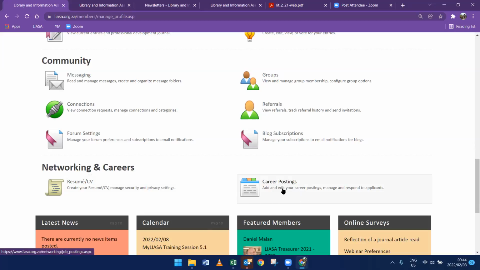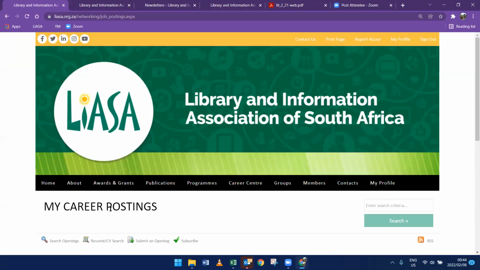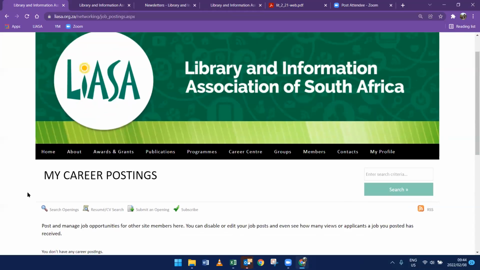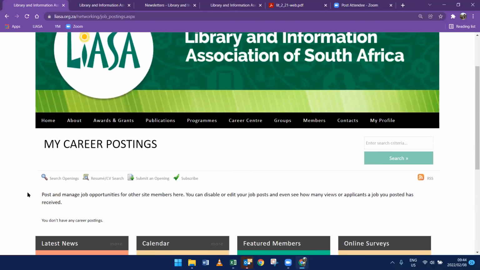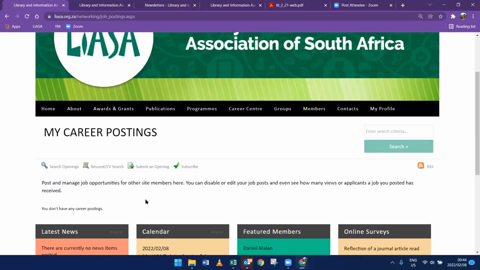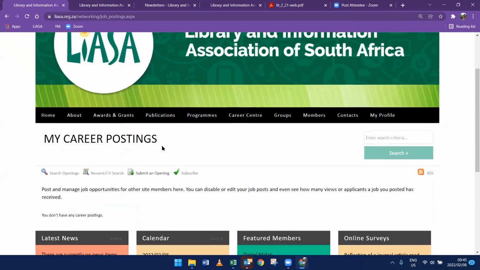And there is another tab here for career posting. If you wanted any information, and maybe you've uploaded a post and you wanted to see the stats in terms of how many people have viewed that post, the information with regards to the post that you might have submitted to the MyLIASA website, you can come into this tab here and it will give you a bit of information with regards to that post, how many people might have viewed the post, and any other relevant information.